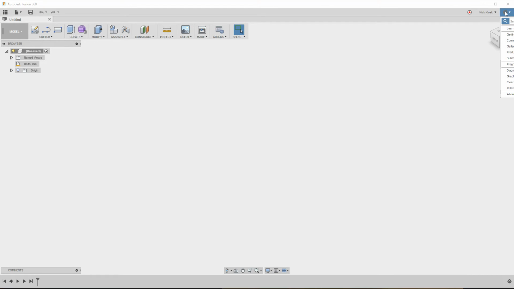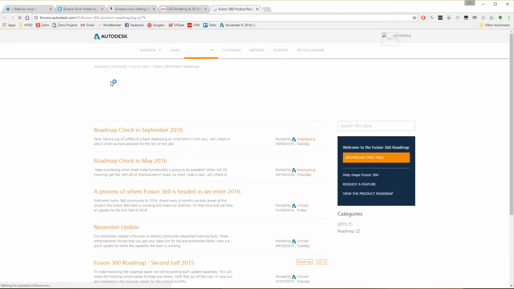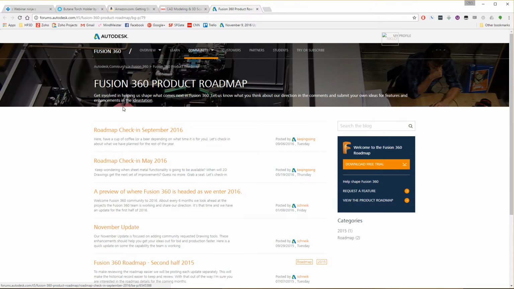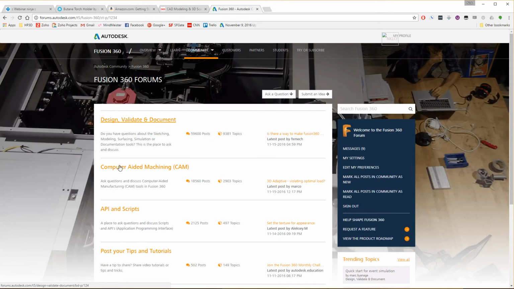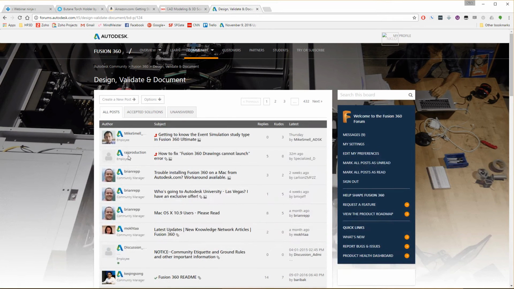If you go up here, you maybe can't see this, but if you click on the little question mark up here, there are product roadmaps. There are all sorts of things. If you click on product roadmap, it'll take you to the Fusion webpage for the roadmaps to see what was just delivered. You can click on all sorts of things up here. The Fusion 360 design validated document is the main forum for Fusion 360, and inside of here they'll announce new updates and things like that.